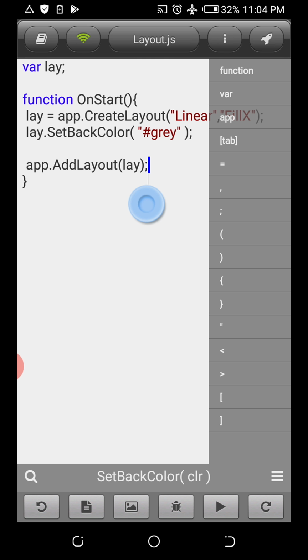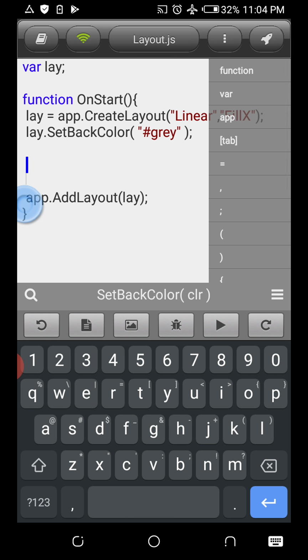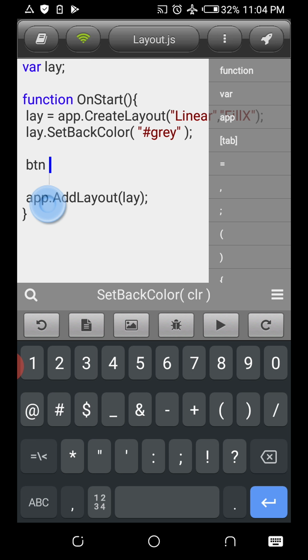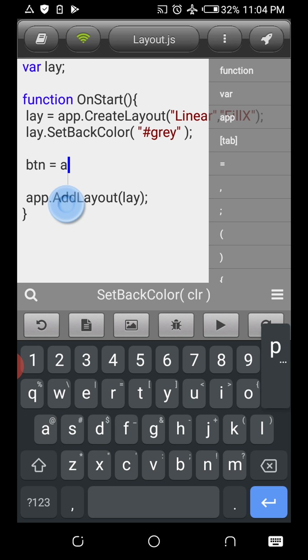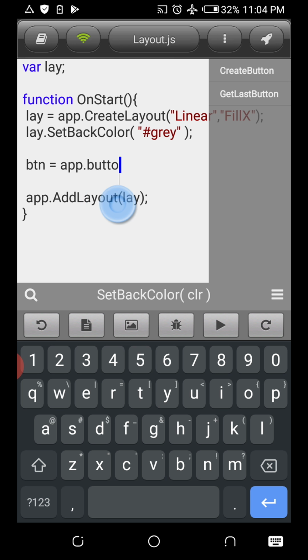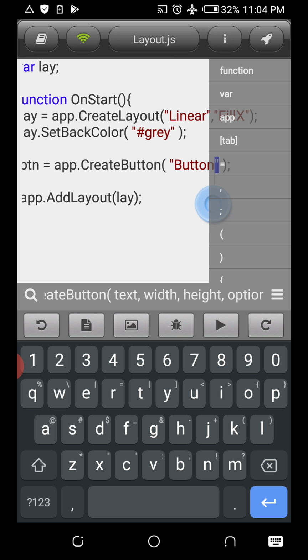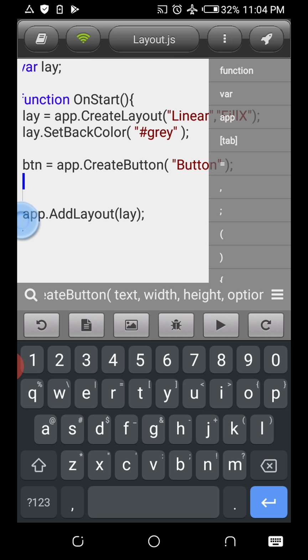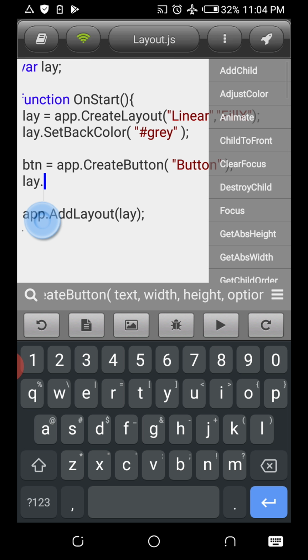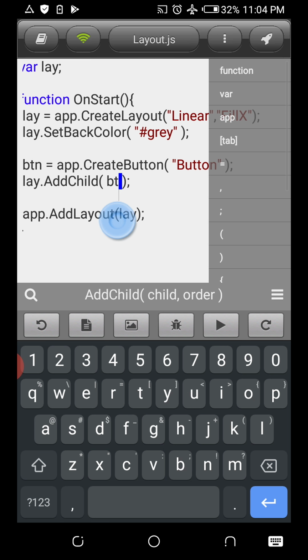It hasn't shown anything because we haven't yet set anything in the layout. So the moment you set something, for example, let's set a button. Let's just create a button, then let's add it to the parent layout. I'll explain controls later, but for now just bear with me.